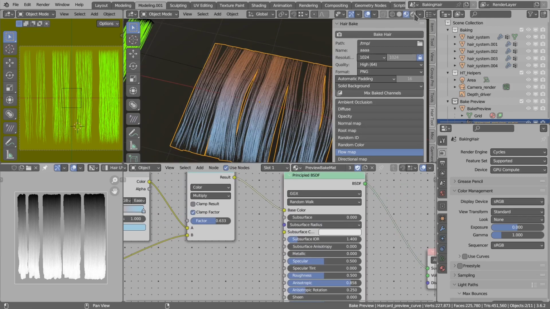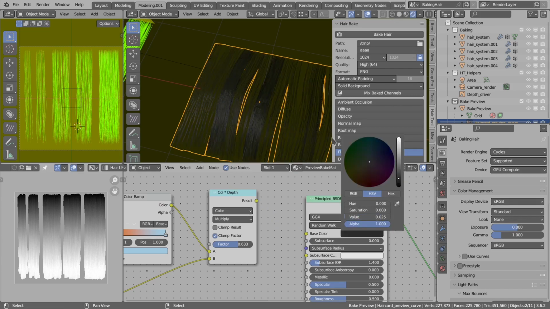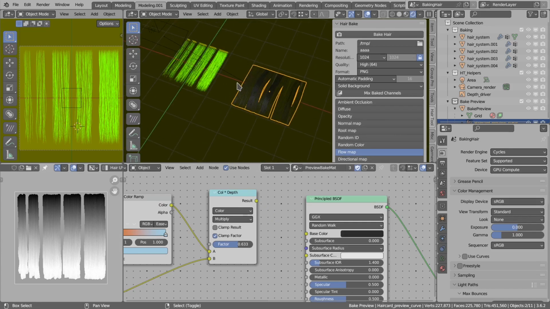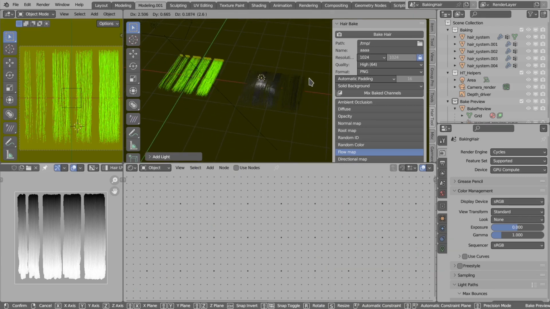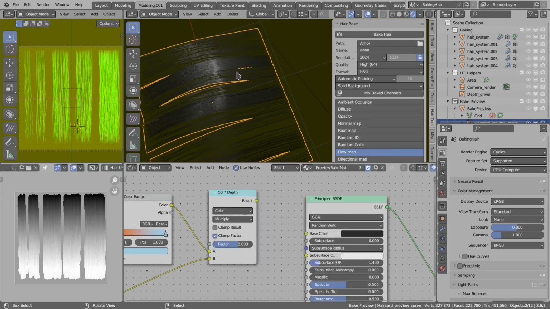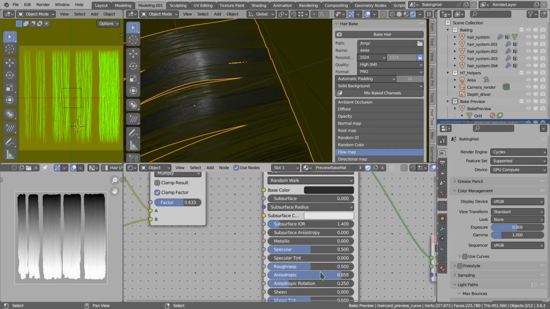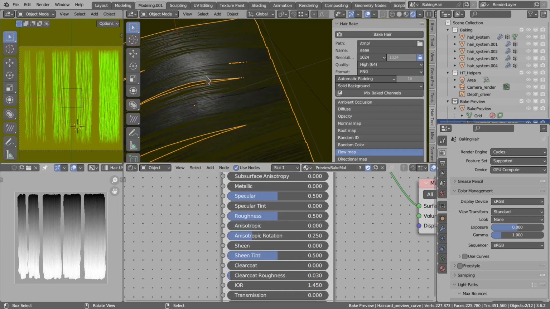So I will switch to Cycles, disconnect the base color, and make it darker so it is easier to see the highlights. I will press Shift A and add some light so it will be easier to see the highlights. And now you see this is the anisotropic highlight. If I set the anisotropic strength to 0, we have kind of render looking highlights.